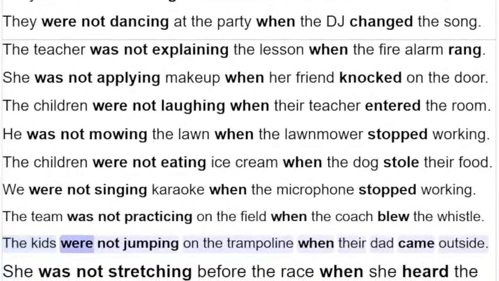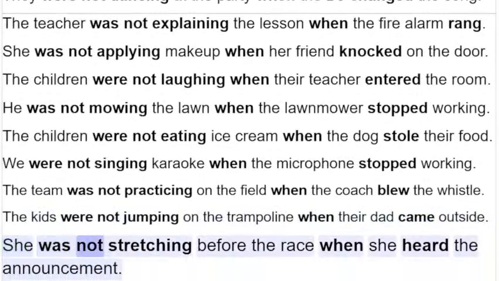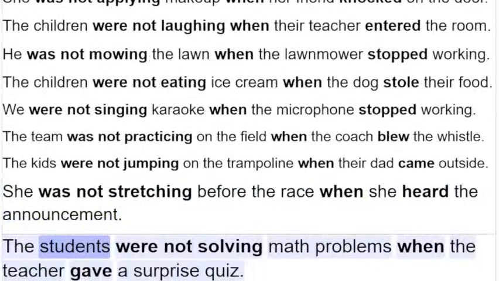The kids were not jumping on the trampoline when their dad came outside. She was not stretching before the race when she heard the announcement. The students were not solving math problems when the teacher gave a surprise quiz.